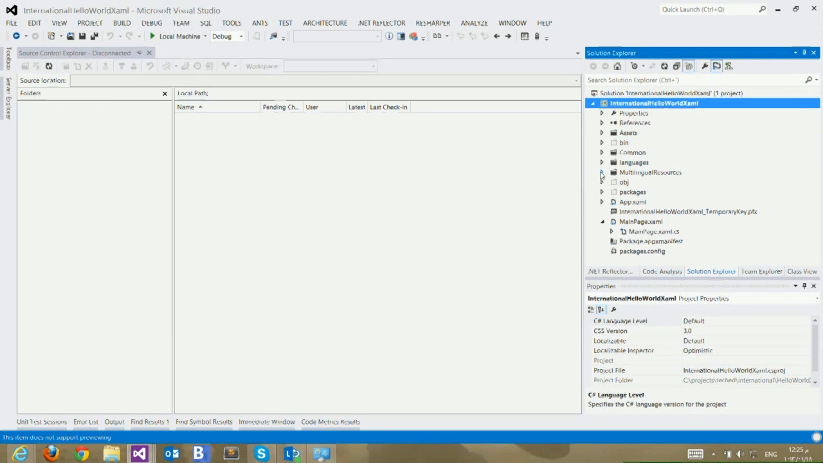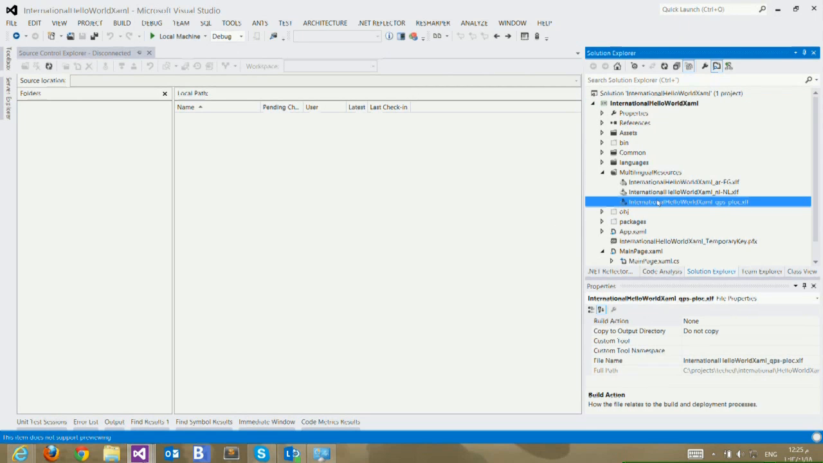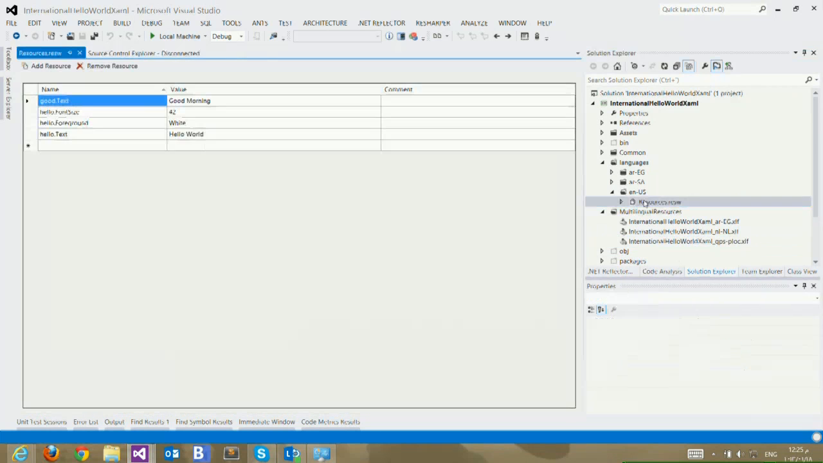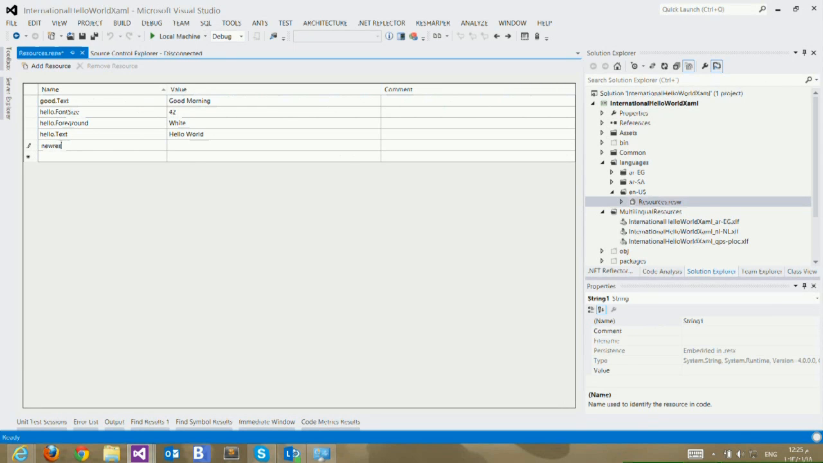When you enable Multilingual App Toolkit, you will get a multilingual resources file folder, and by default, you will get only the QPS-ploc file. Okay, the QPS-ploc is actually the name of the pseudo language that we discussed. So now let's try to add a resource. So let's have a new resource.